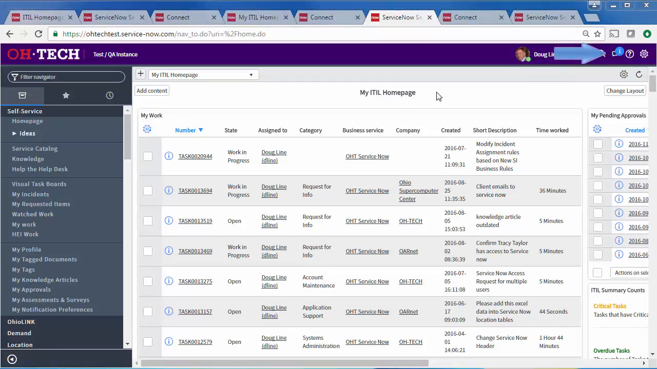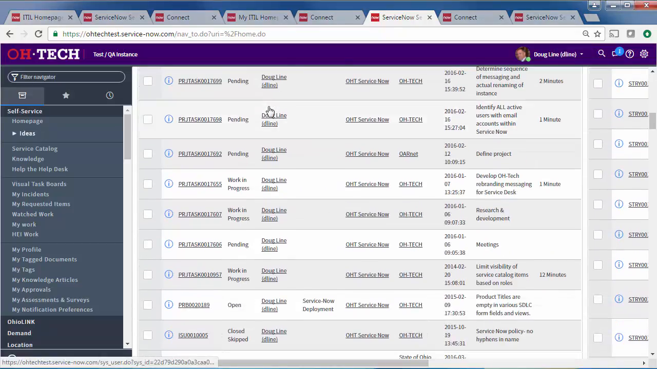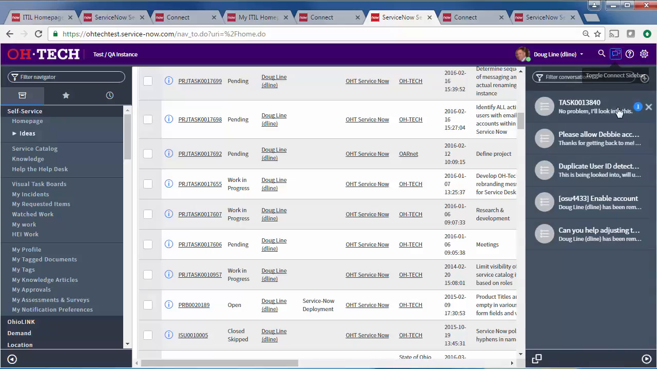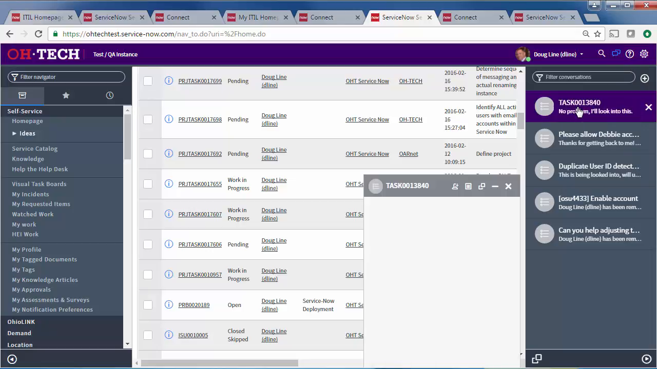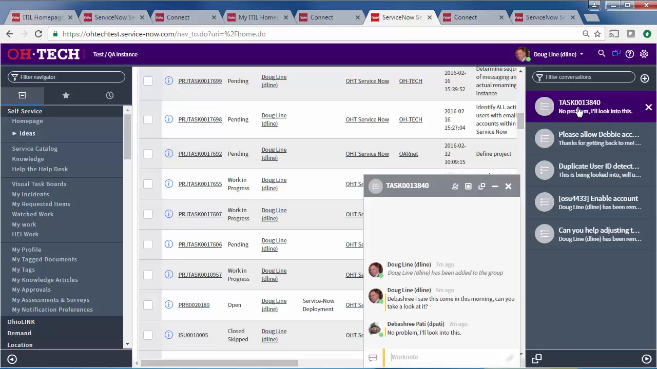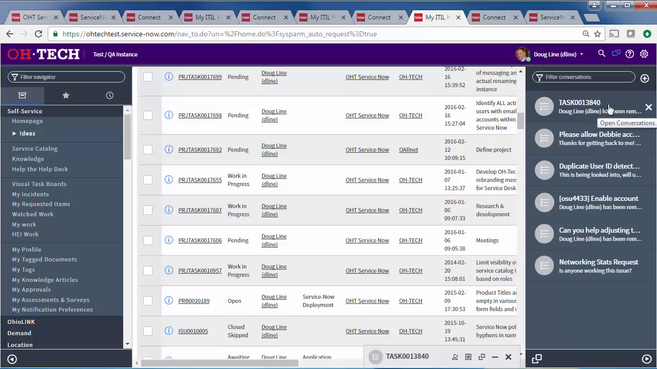Now I'm not sure if you noticed, but in the context of coming back to my home page and just doing my own thing, I heard an audio indication that something was going on, and then I saw up here in the Connect window, oh hey, something's happened on this task 13840 that we just looked at. So note, I'm not going into the record itself, but I pop that up and I can see, oh, Debashri's gotten back. She says, no problem, I'll look into this. Now, if I'm done following this task, I know that Debashri's got it. I can do one of two things.